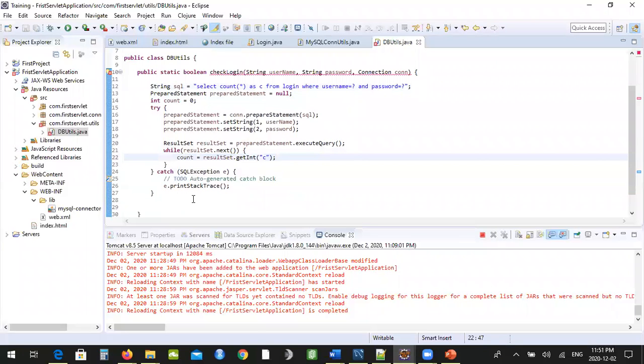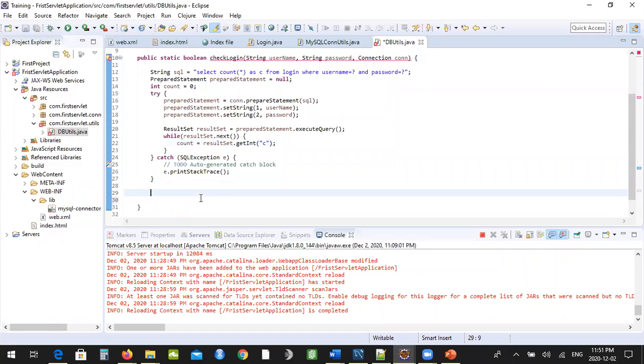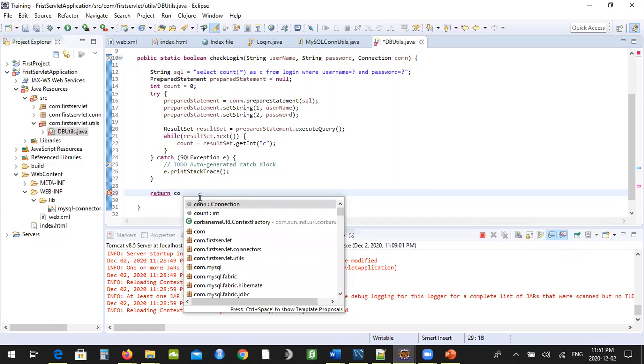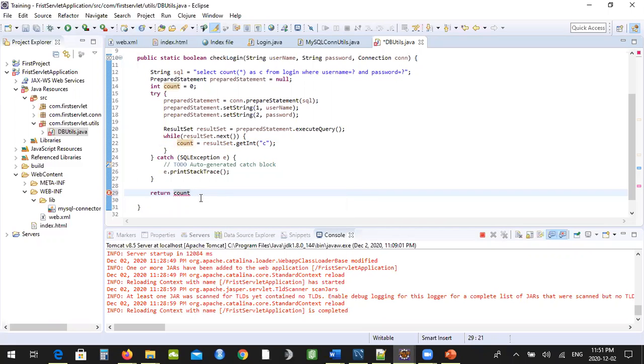Based on that, I'll do a verification whether my user is present in my database or not. Return count is greater than 0, that means true, else false. So after execution of this query, if my result set is returning 1, that means there exists some data in it, which matches username and password. So we will be returning true. That means it is matching.